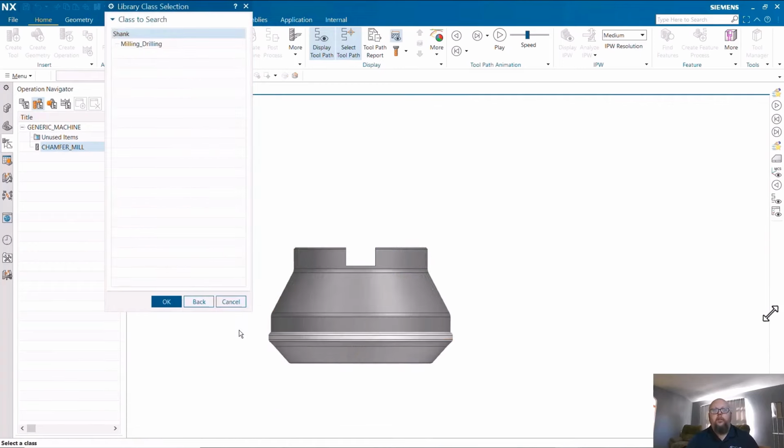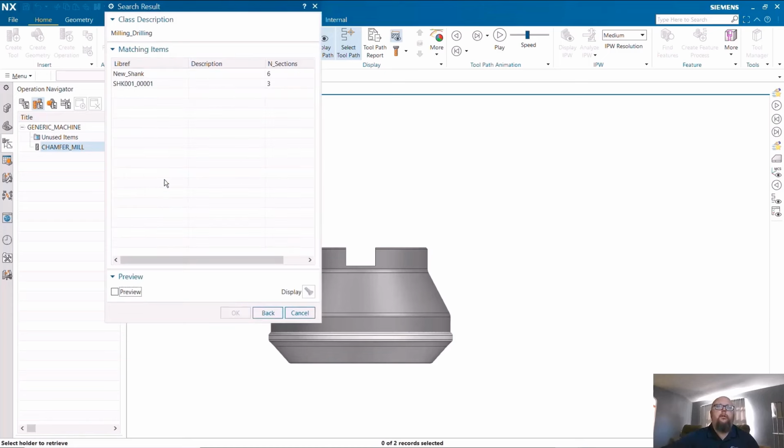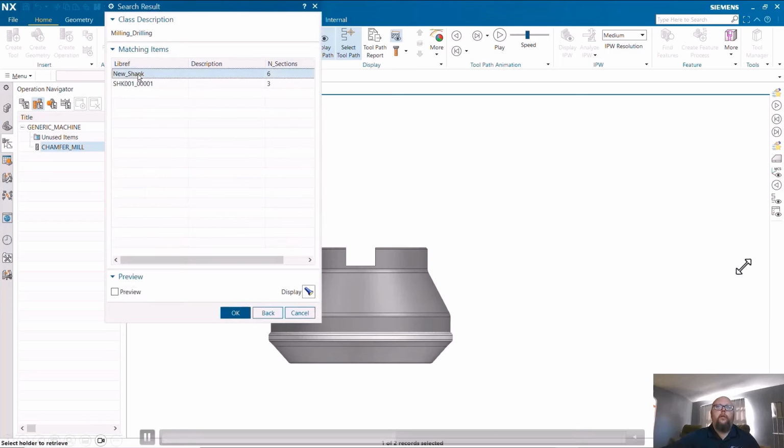So the perfect use case here would be the fact that we're going to use the same arbor with different inserts, different nose radiuses. We're going to reuse that multiple times. So pretty powerful tool to go ahead and reuse that data.